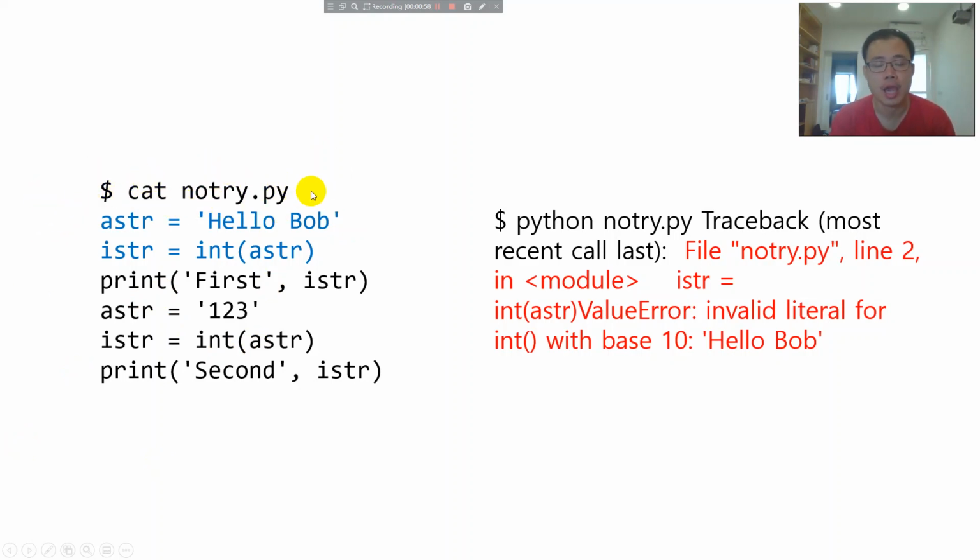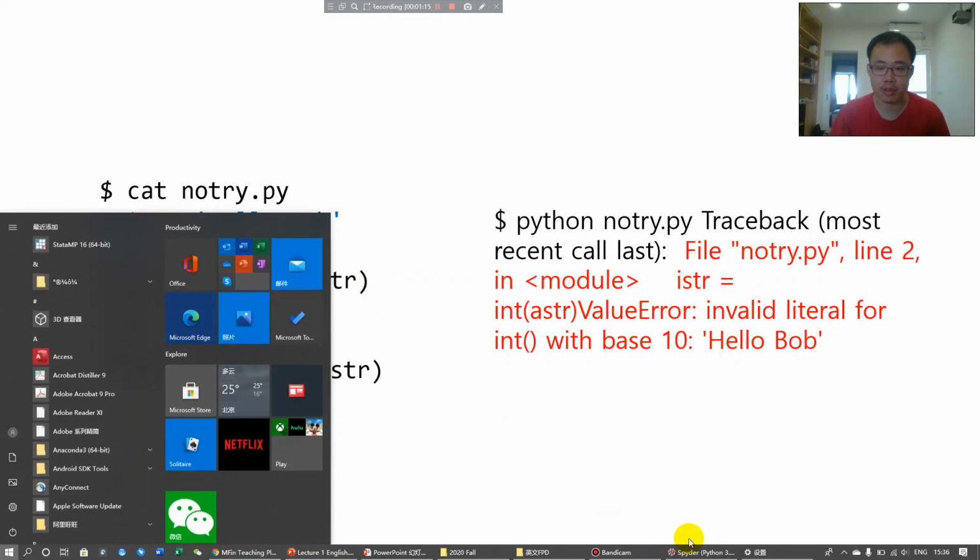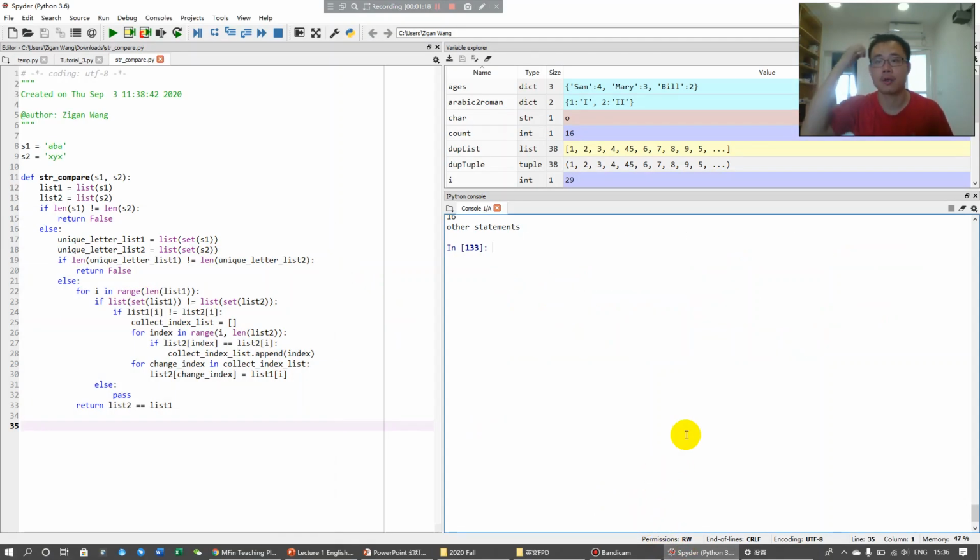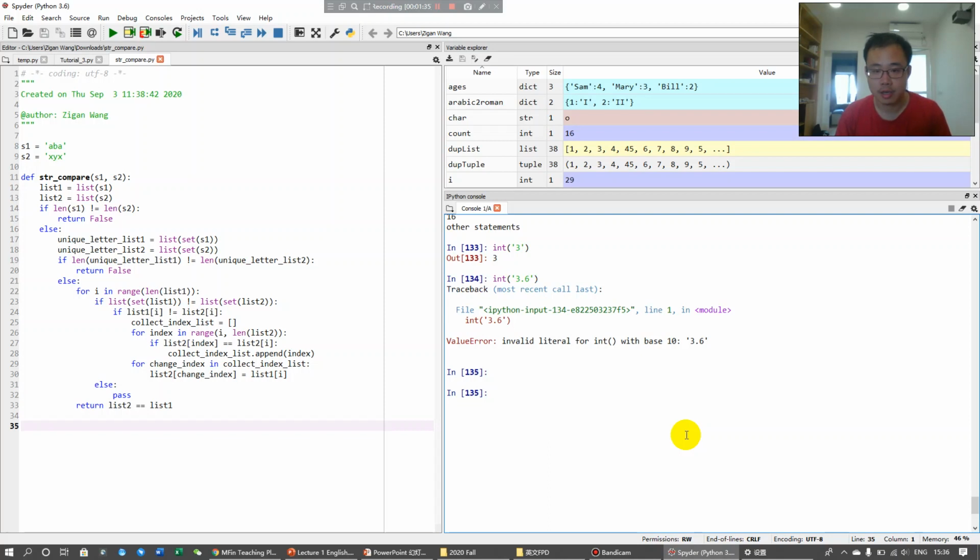no-try.py code, and we first define a string called a_string. A_string is "hello Bob", and we want to convert the string into an integer, i_string, which is int of a_string. We learned this before, that if a string is quoting a number, then it can be converted to an integer. For example, if it's 3 here, it can be 3.